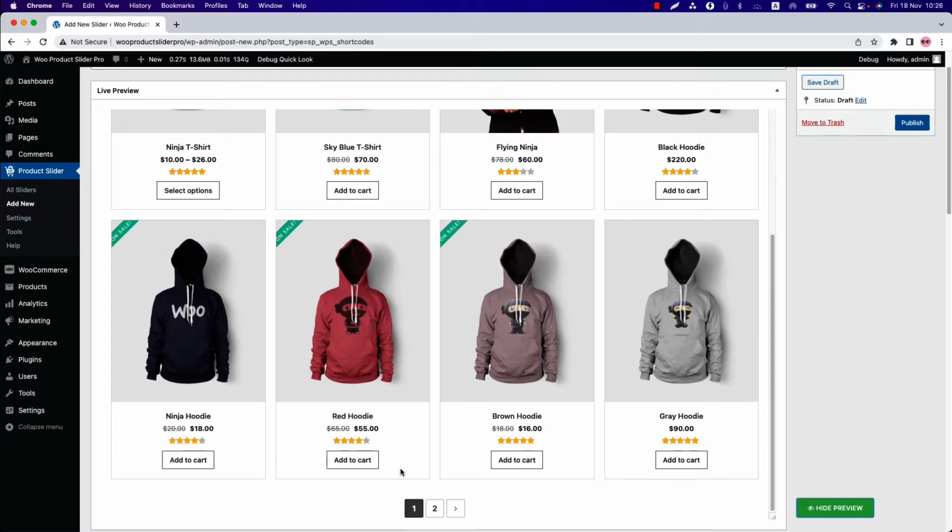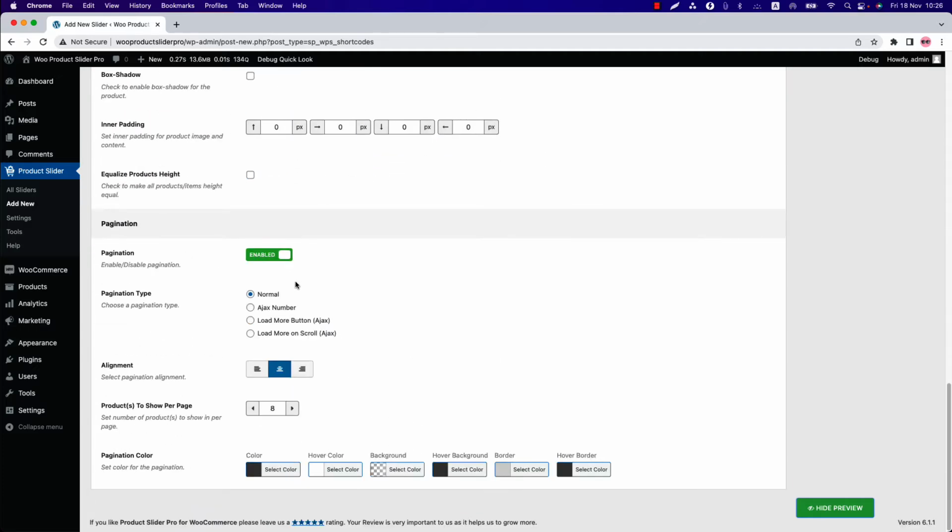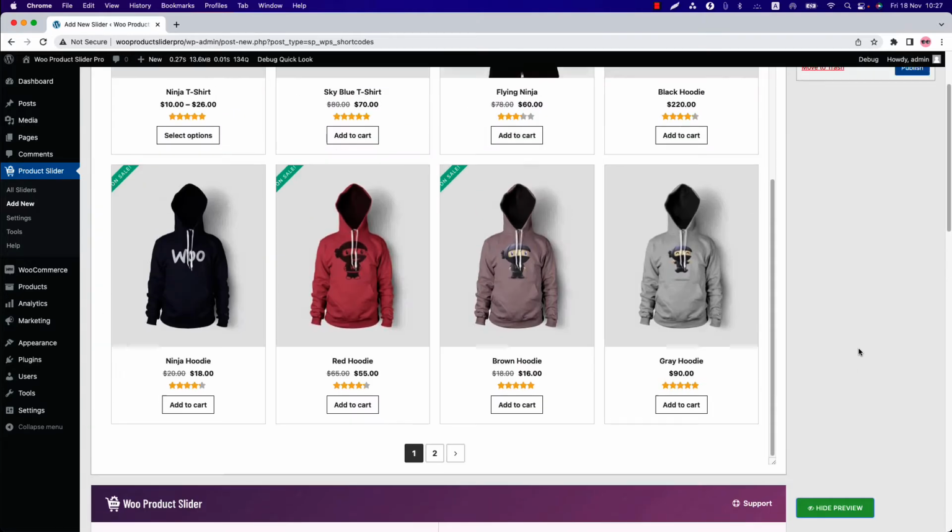As you are creating a grid layout, you may look forward to the pagination options. Go back to the template settings and scroll down to the bottom of the page to find the pagination related properties. You can select pagination type from normal, Ajax number, load more button Ajax, and load more on scroll Ajax. Before explaining the pagination types, let's publish the shortcode and go to a page where you want to display it.